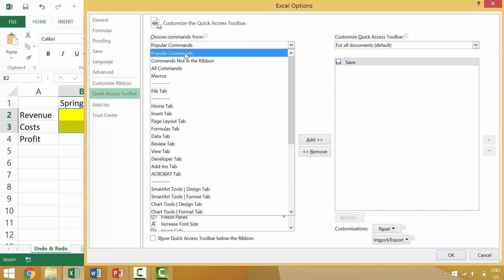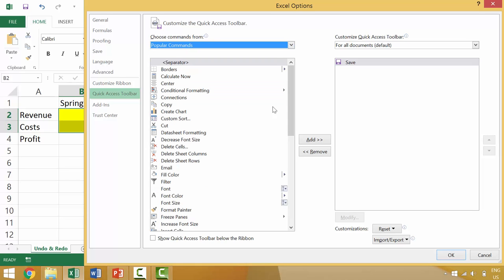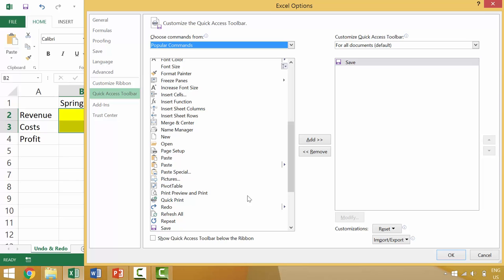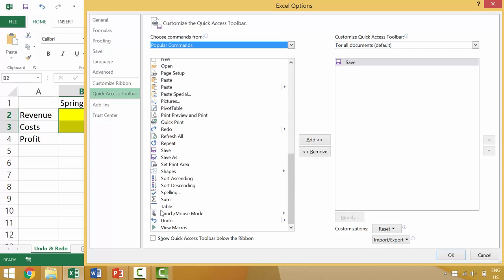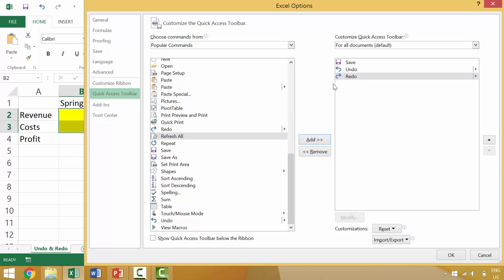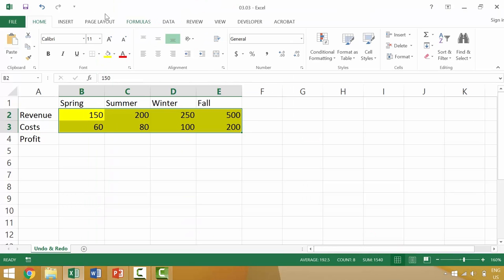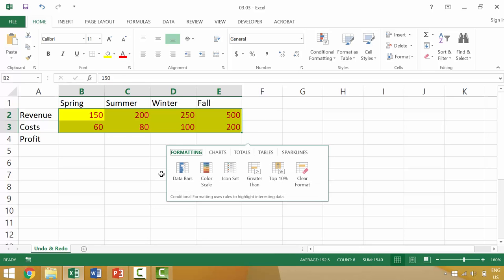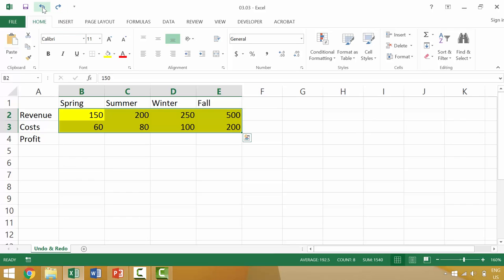You could go to popular commands, or you could go to a different section, and then we'll go look for, first we'll maybe do undo. So we'd add that to our quick access toolbar, and then maybe redo. We can add it to our quick access toolbar. Once we've selected the items we want, we hit OK, and they would appear here. So again, in this video, it was a relatively simple lesson where we looked at doing some individual action like changing the font color and deciding we didn't want to do that by Control-Z or by coming up here, and then Control-Y or coming up here.